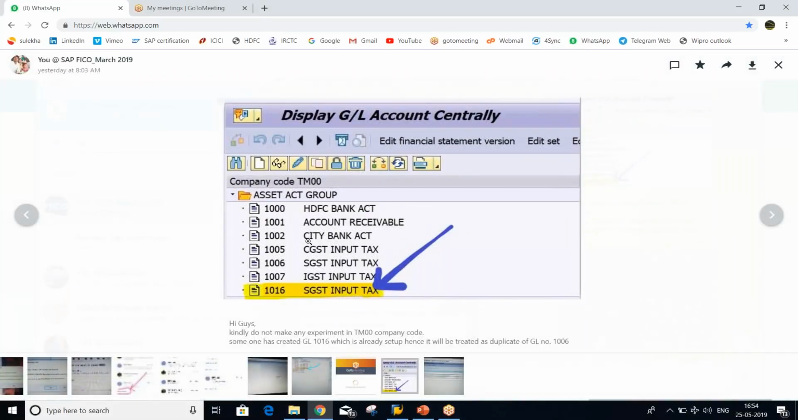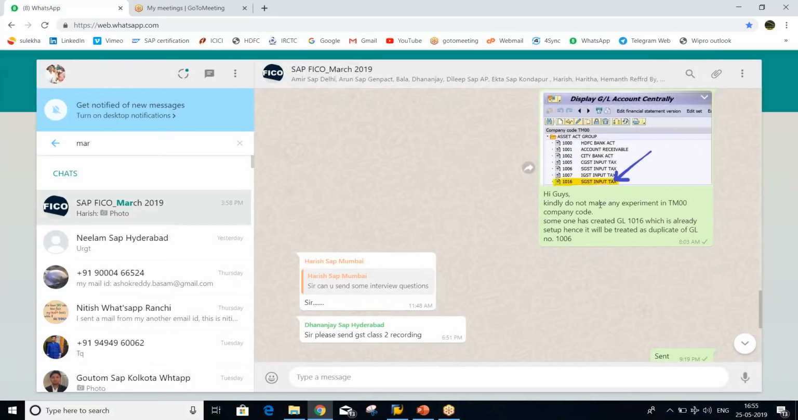If you look here, this is the company code TM00, which I'm using for this training and all. Now here I have set up some GST related GL. This GL number 1006 is GST input that I have created, and one of my students simply copied this as a GST GL and created a different 1016 with the same details. So what is happening? This SGST input GL number 1016 will be treated as a duplicate of 1006. That's what I have specified.